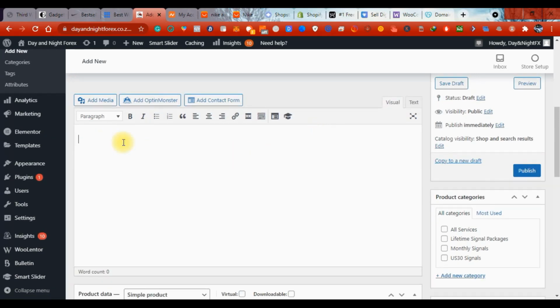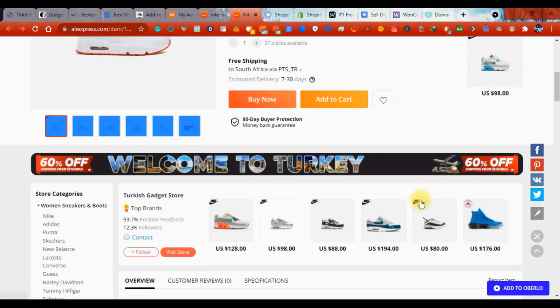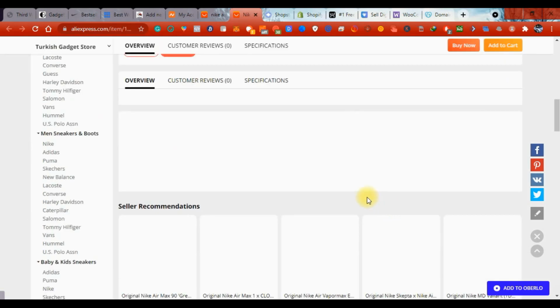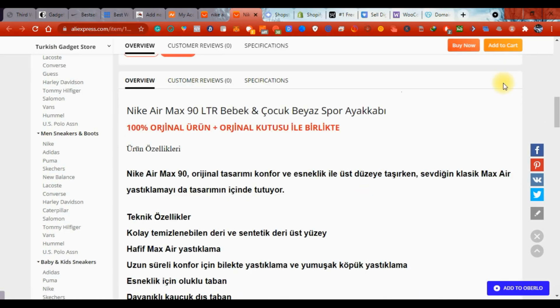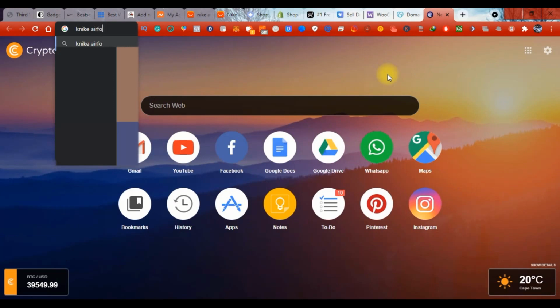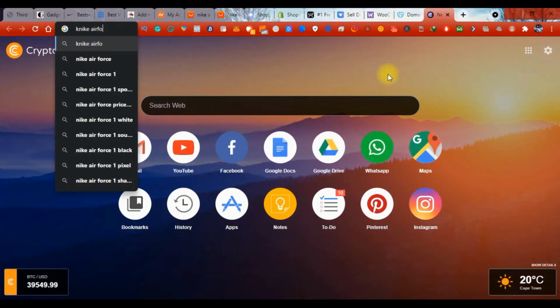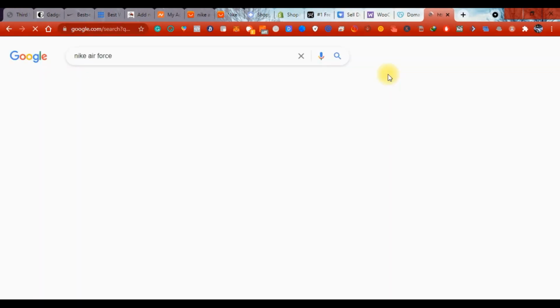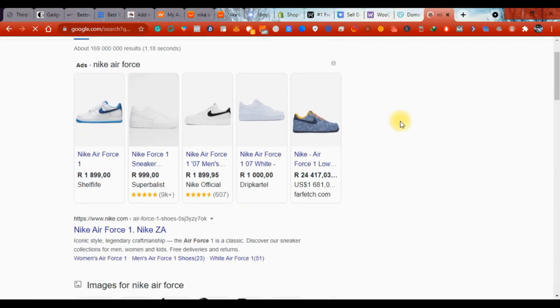So, the paragraph over here, the description, you can also just get it from the product that you have found, or you can search it from other dropshipper stores as well. For example, if I search for Nike Air Force, I will see people that are reselling this product for lower than the official price, right?